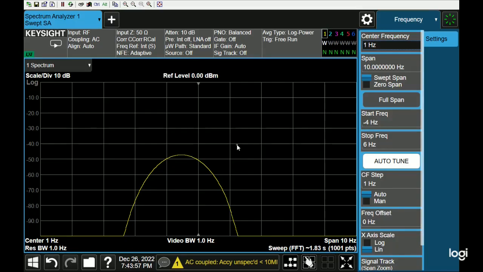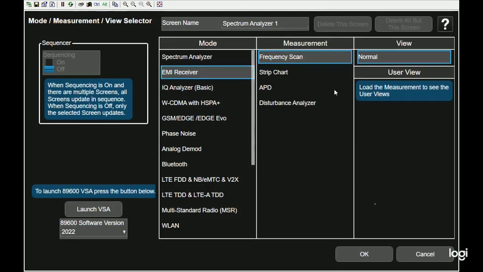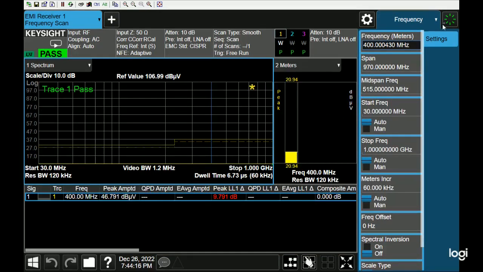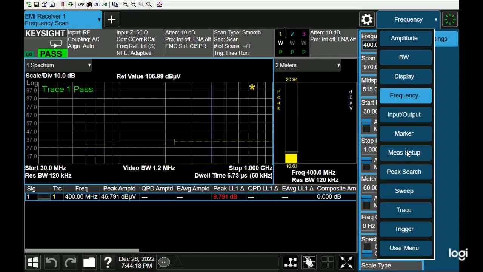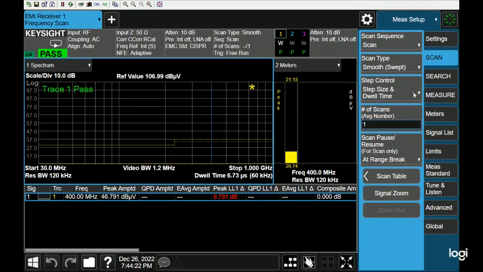So as you can see right now, we are in the analyzer screen. Before that, let's set it up to EMI measurements. Let's go to setup, EMI receiver, it's a normal view. And this is where you can choose the scanning to be in time domain or sweep step. So it's over here, sweep time. As you can see, there's no time domain in the selections here. It's either step or sweep measurements.